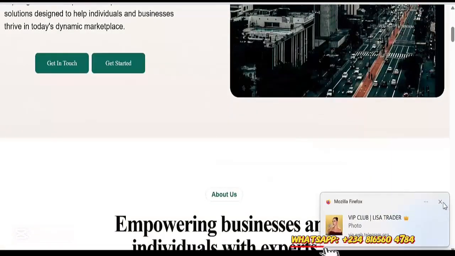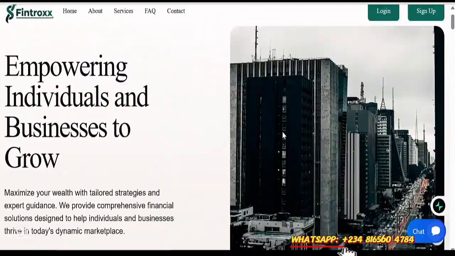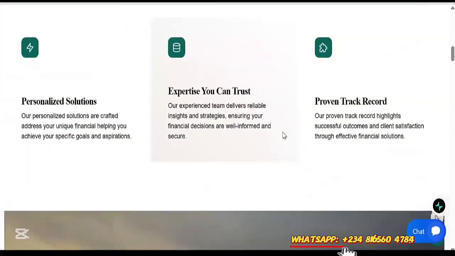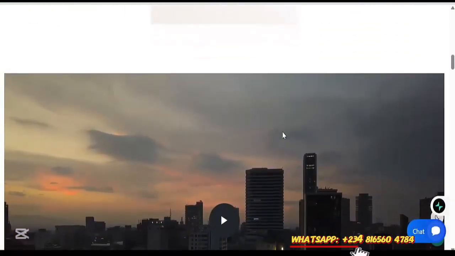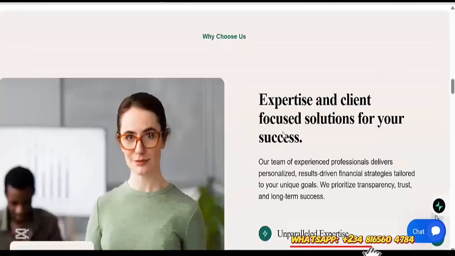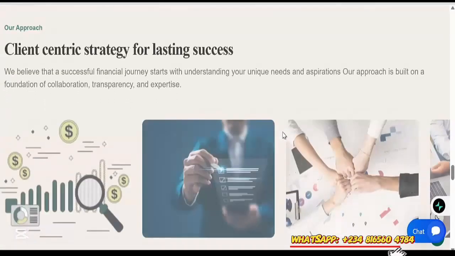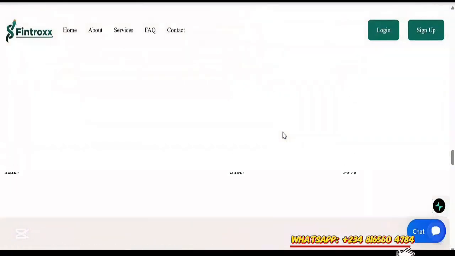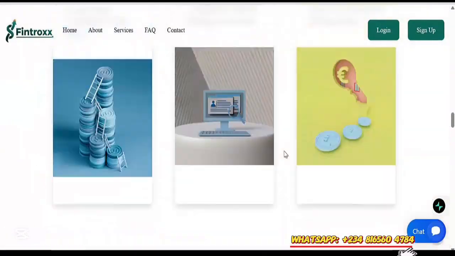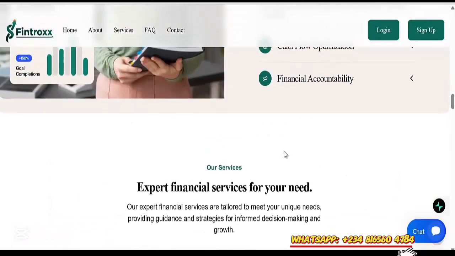Alright, so now this is the front page of the website. You can see the content and the images have already been added for you, so no need to worry about all those things here. Very easy, straight to the point, nothing complicated here. Alright, so this is it. So let me just log into the user side so I can show you how it looks.